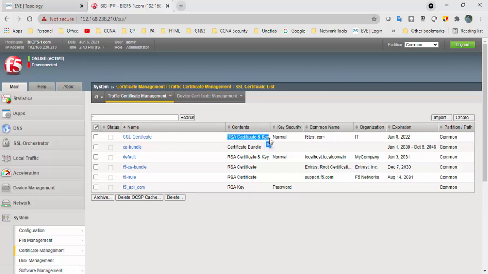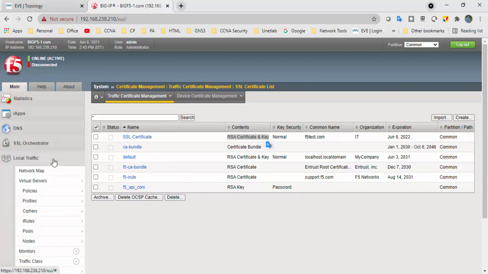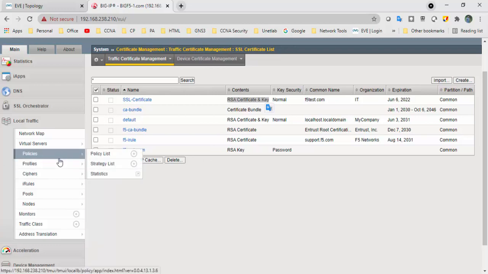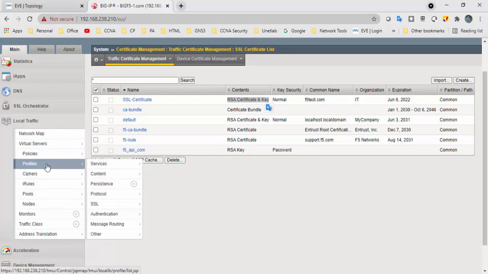Now we need to create an SSL profile for a client, as I'm including this certificate in the client. So I need to create a client profile. Go to Local Traffic, Profiles, and here is the SSL. There are two options when you are creating: for a client, you select client. When you are having a server, then you need to select server. Right now I'm going with the client.